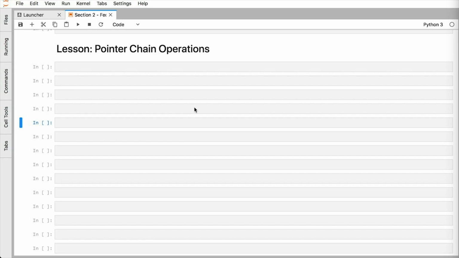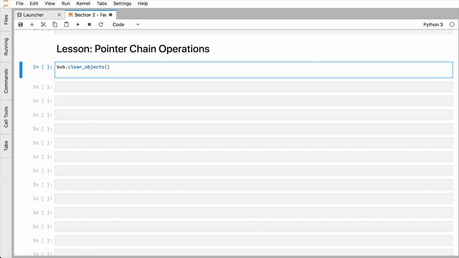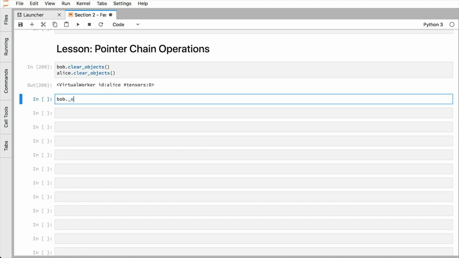In this video, we're going to learn how we can use pointer chains to orchestrate the movement of data directly between remote workers. So the first thing we want to do is clear the objects in Bob and Alice's workers. Let's just make it easy for us to see what's going on. Awesome. And then let's create some data and send it to Bob and Alice.